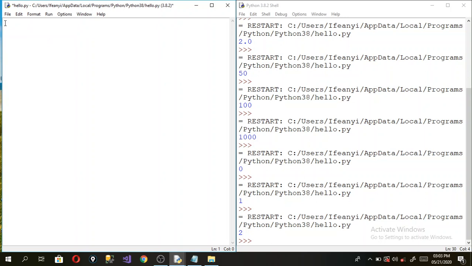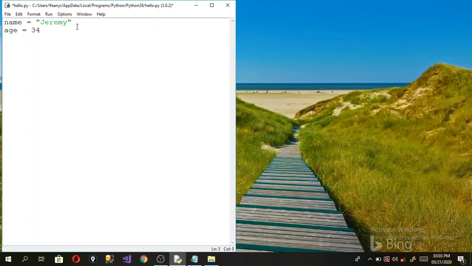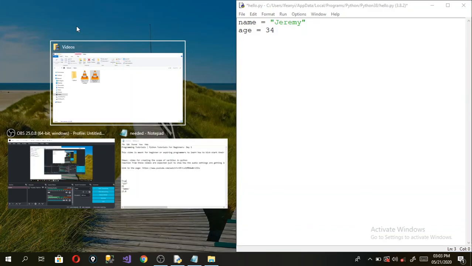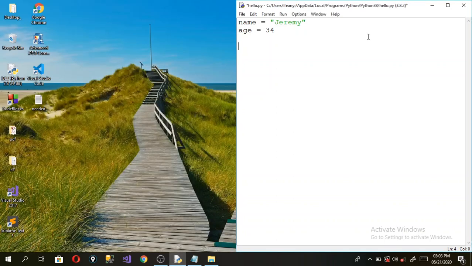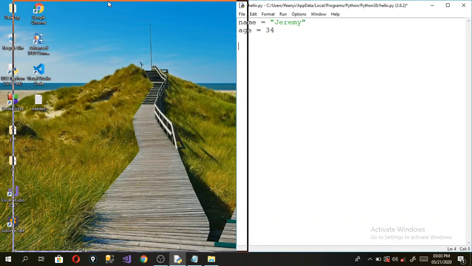Now I'm going to declare something. Name is equals to, let's say, Jeremy, and then Jeremy is old, so he's going to be 34 years old. Okay, so now I know you've been declaring variables this way, and it's not very exciting to declare variables this way. I'm sorry for that. Okay, let me move this to this side.